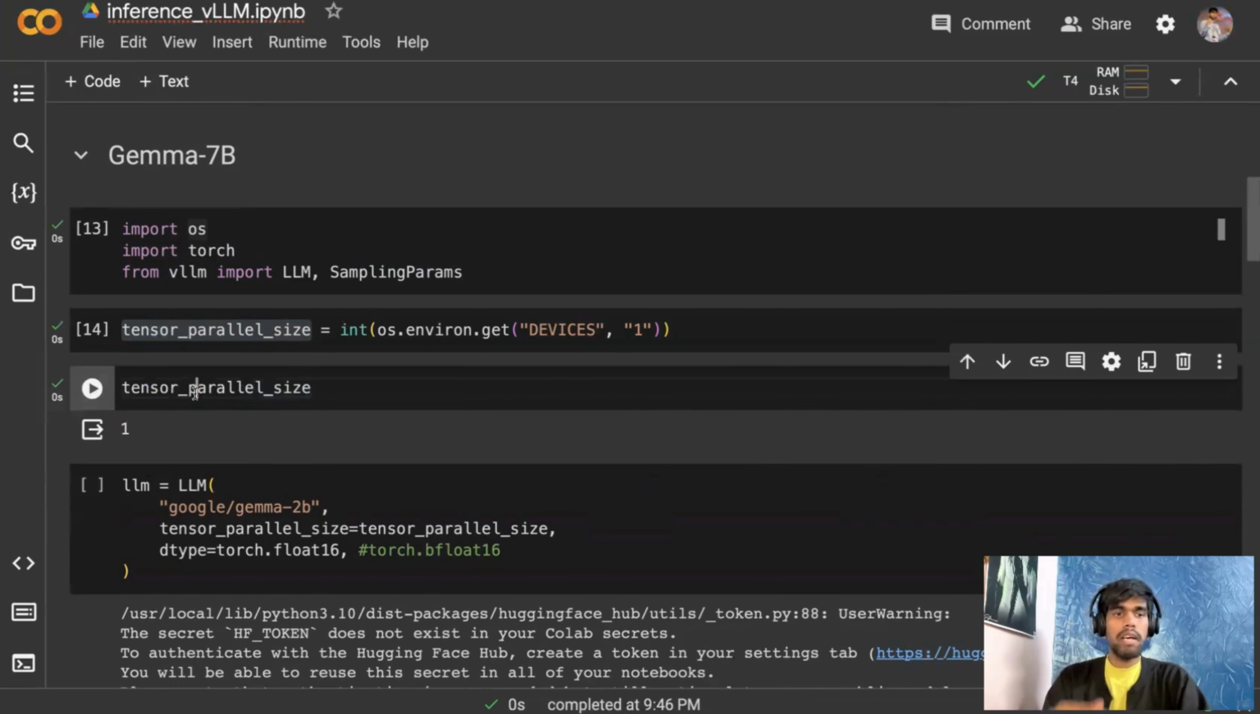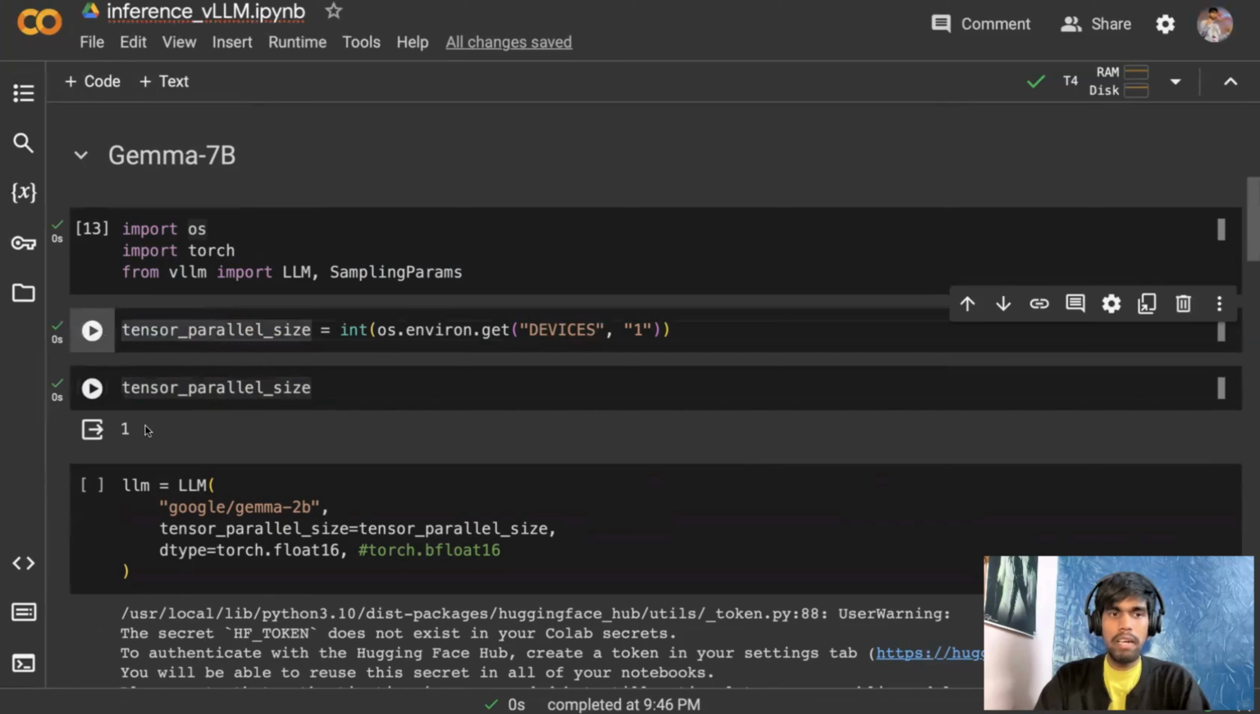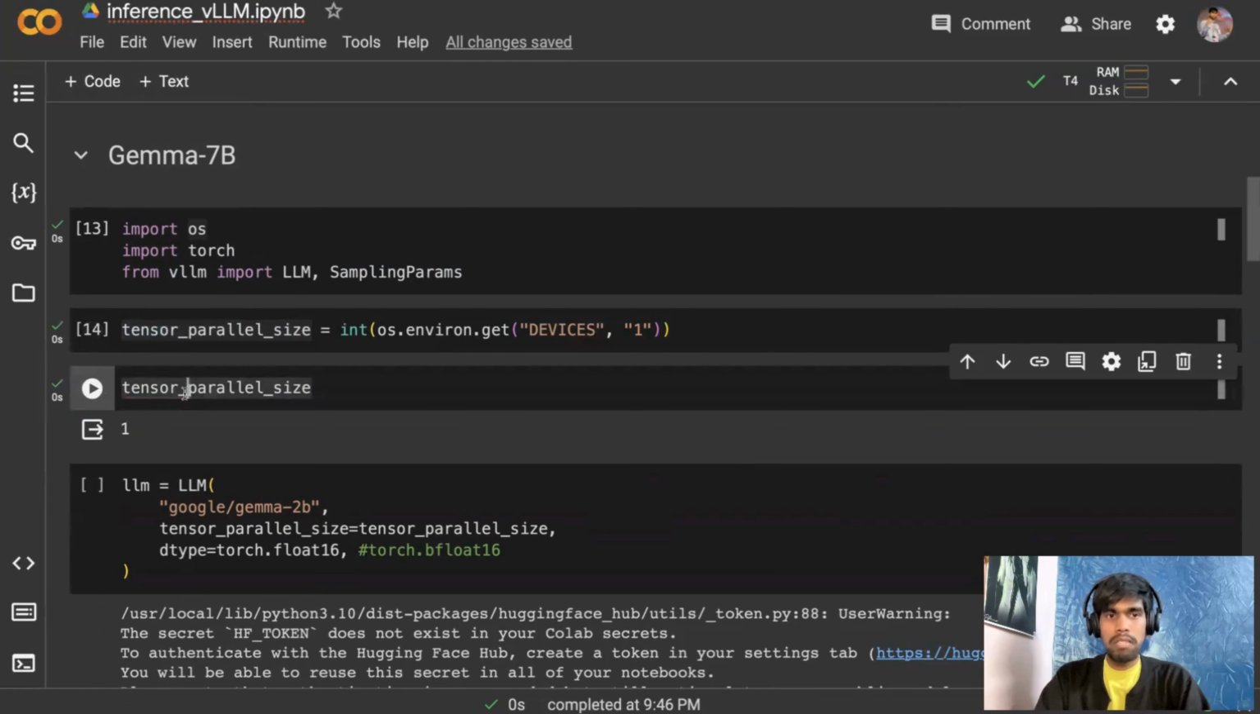But if you are using Kaggle models where you have 2x T4 GPU, if you run this particular line, you will get 2. The reason why we are using this parallelism is so that we can have model parallelism in our code approach.